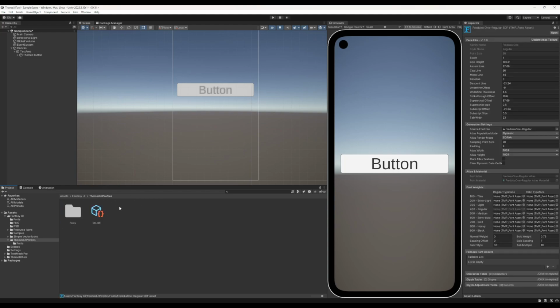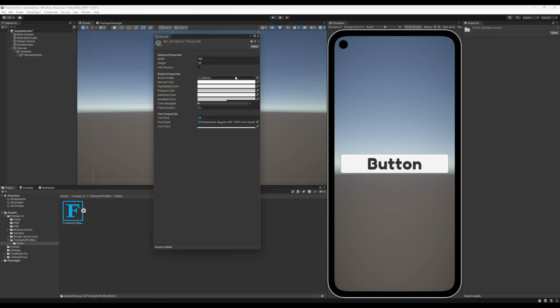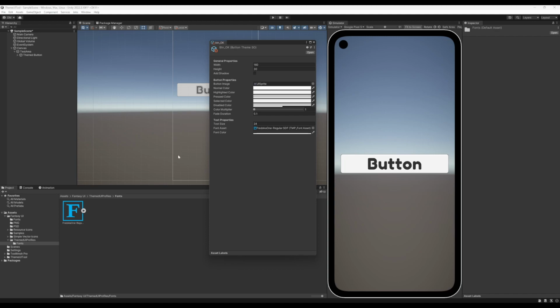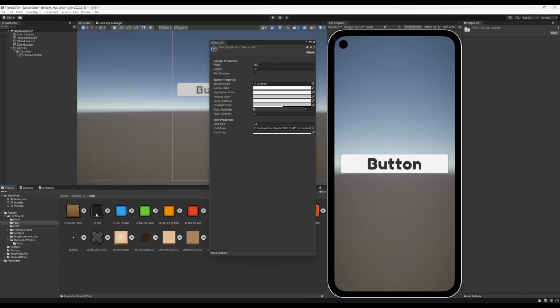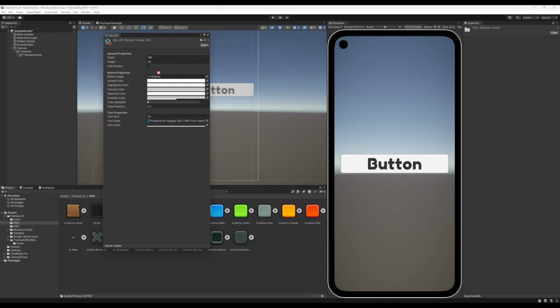Then I'm going to go to that profile, and go to properties here so I can drag and drop things onto it. And then you can see the button immediately changed to use that font. The next thing I'm going to do is change the sprite so that it's more similar to a regular button. So I want to use this gray button here. Just drag and drop and it changes the profile.